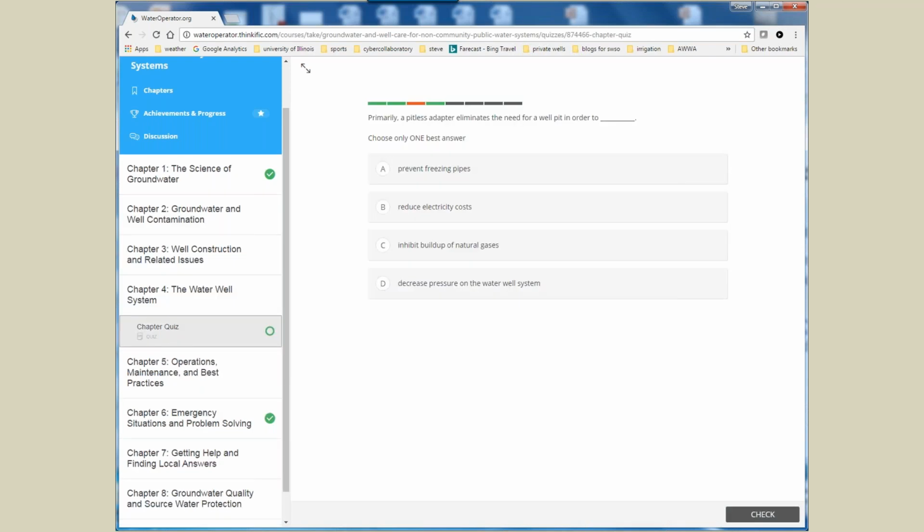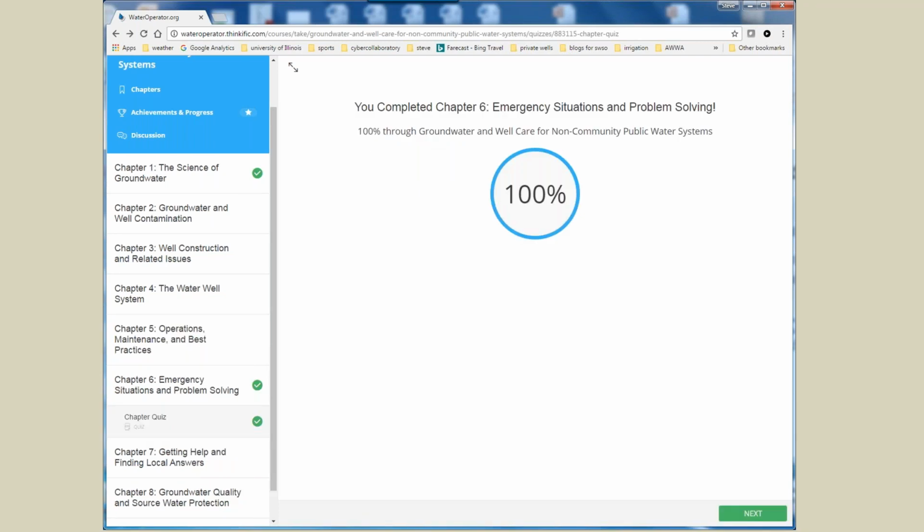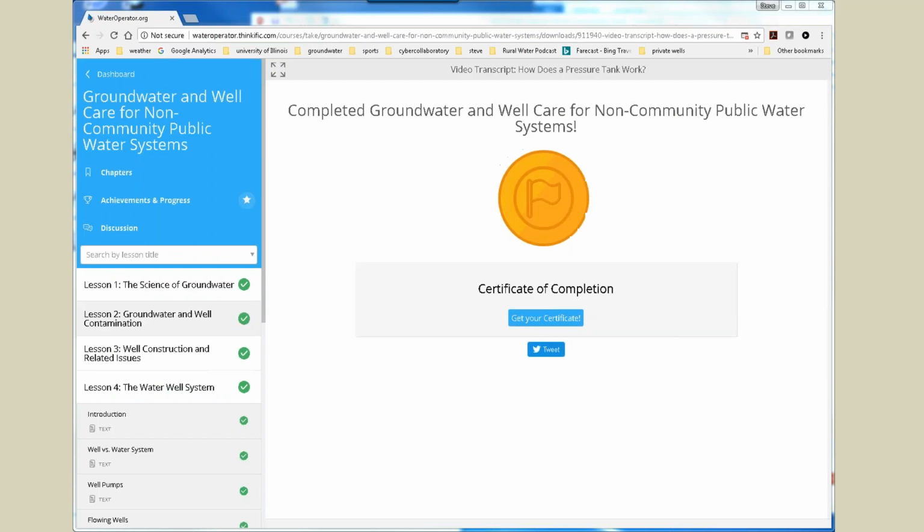So at the end of each one, there's a quiz, and you have to answer a number of questions, and it tells you whether you get them right or not, and explains what's going on with that. And again, it's just meant to educate you as a non-community system on issues related to your well. Once you've gone through all 6 lessons, it'll tell you you're 100% through. Then there's an evaluation to do at the end.